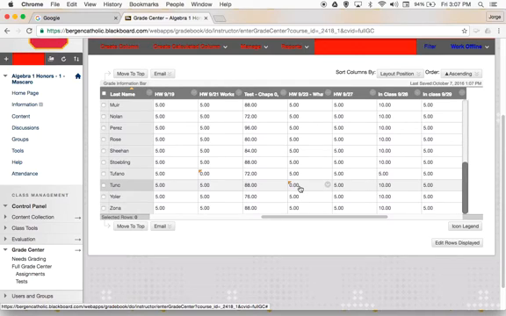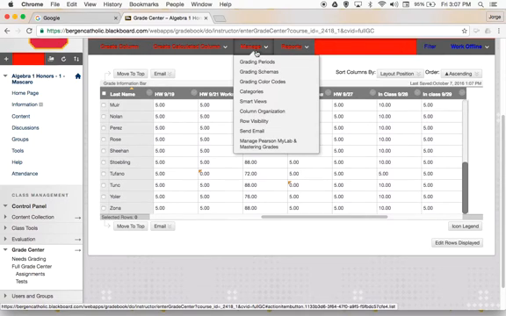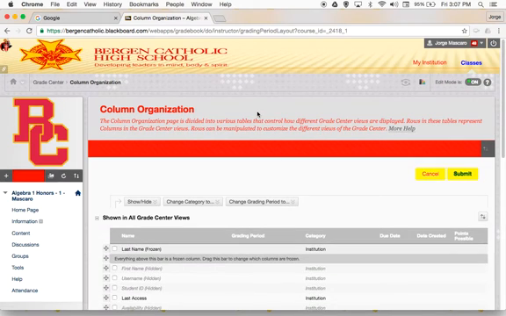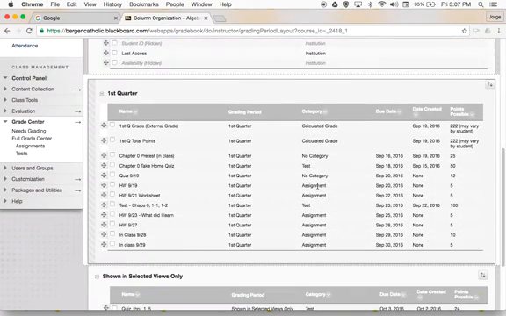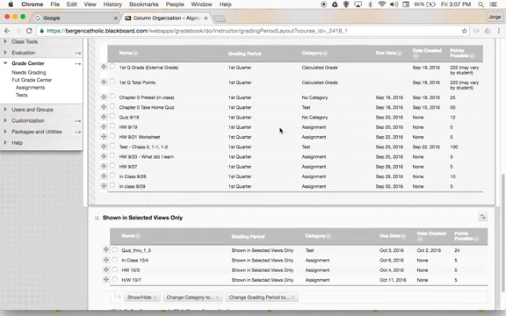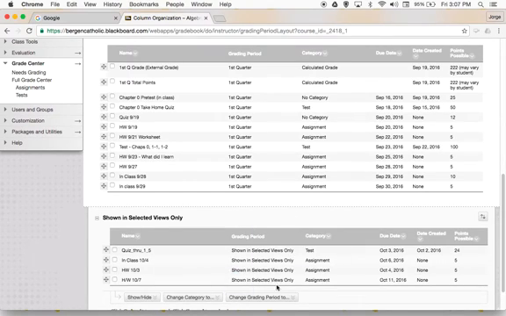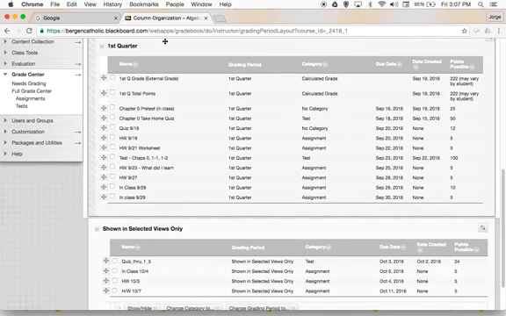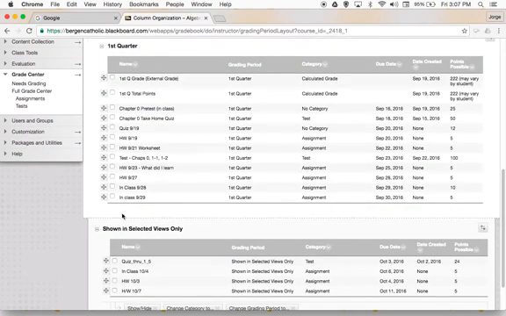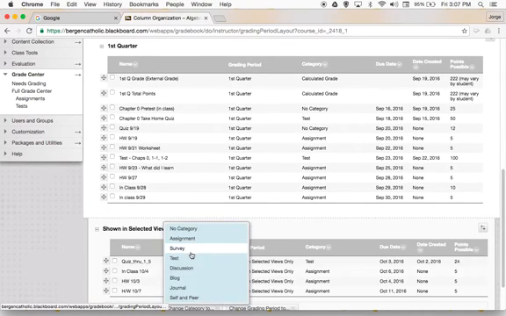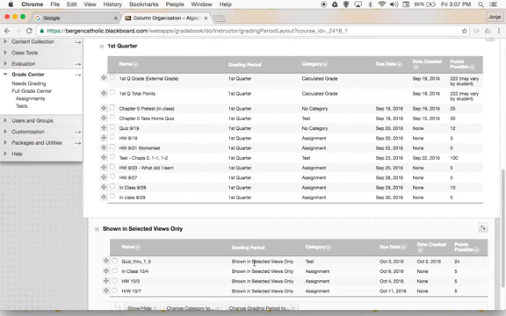So one of the things that we should be doing on a fairly consistent basis is go to Manage and go to Column Organization. As you scroll down the page, you can see that for the first quarter I have all these grades, but at the bottom I have 4 assignments that are not part of the first quarter. Here it says shown in selected views only, which basically means that they have not been assigned to a grading period.